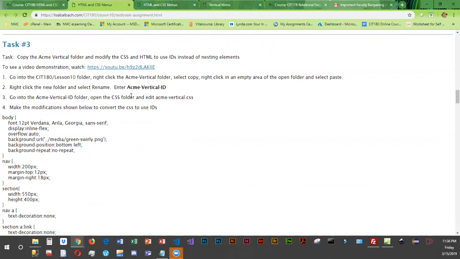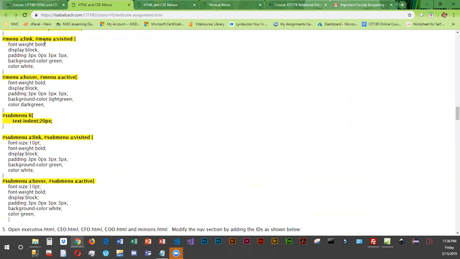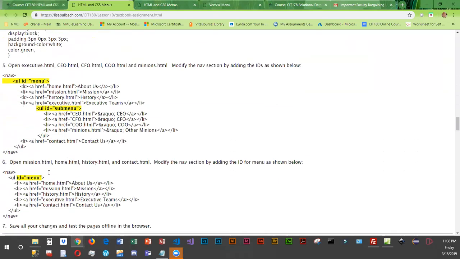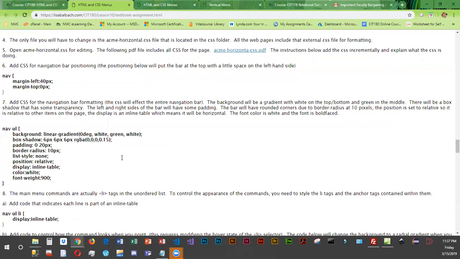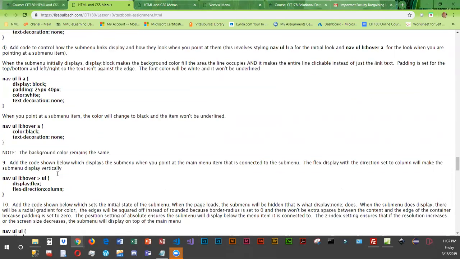So for the vertical menu, the first one that you do is going to be with the nested unordered list tags. This one is going to be using IDs instead, so you can kind of get a feel for how to do it both ways. Okay, and what you need to change is highlighted. Try to help you there, bold-faced and highlighted. And then we've got a horizontal menu. This is the horizontal folder you're going to download and unzip. And then you'll make the changes.